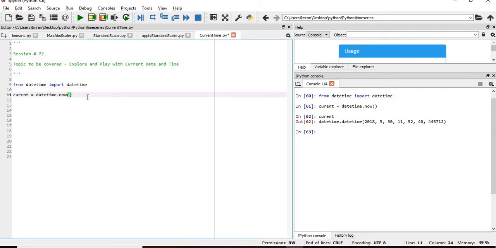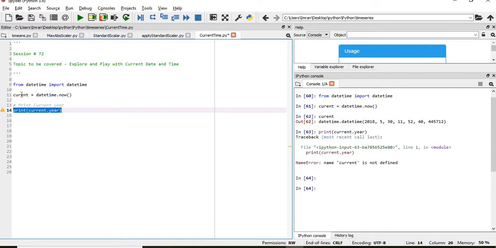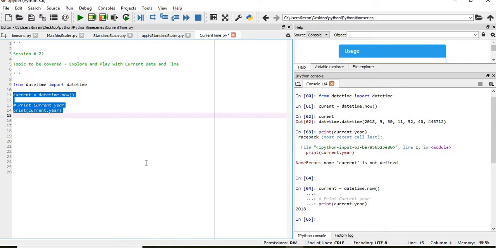Now, if you want to work only with the year, how do we get that? So if you want to print the current year, we will do that by print current.year. We'll change the spelling here. Okay, so the current year is 2018.